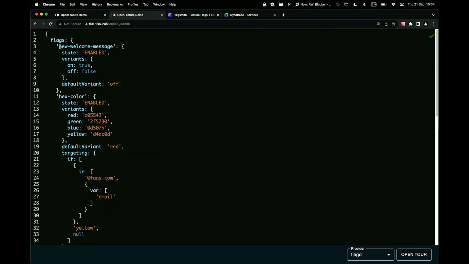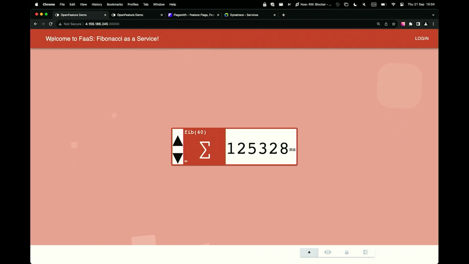So here, for example, we have our first easy Boolean feature flag that we specified, which has the name new welcome message. So we tell OpenFeature that this feature flag is enabled. So FlagD should evaluate and retrieve a value for this feature flag. And we simply specify the variants of this feature flag. So here, on and off, so true or false for this Boolean flag. Then we can specify in FlagD the default variant. So currently, it always returns off as the feature flag value. So we see here we have this welcome to Fibonacci as a service as the message.